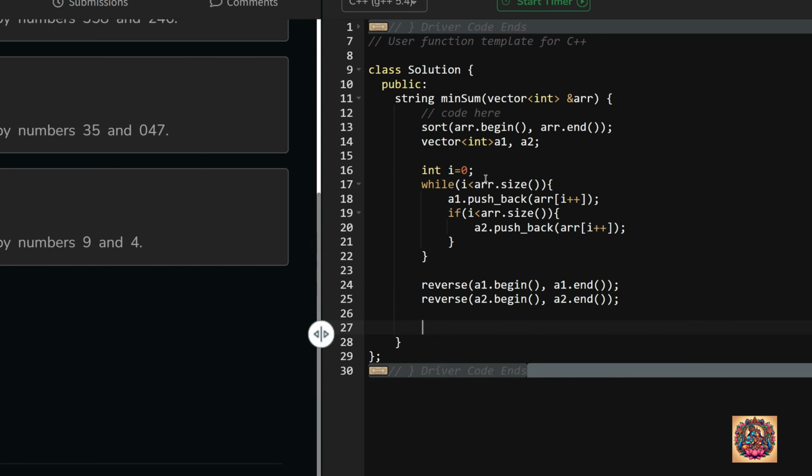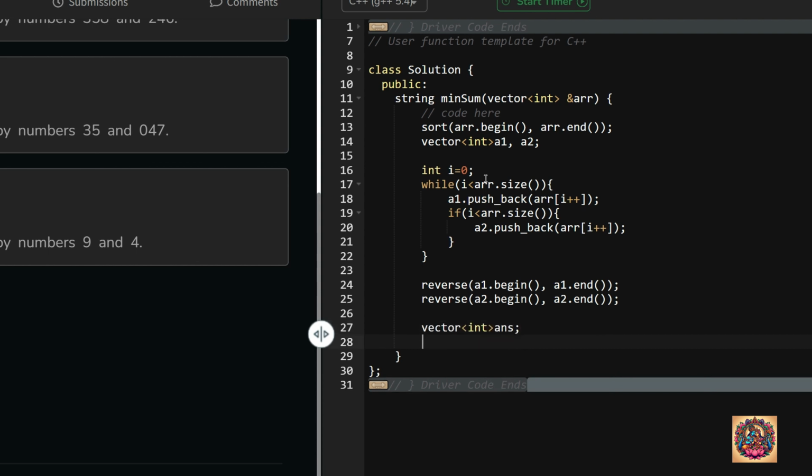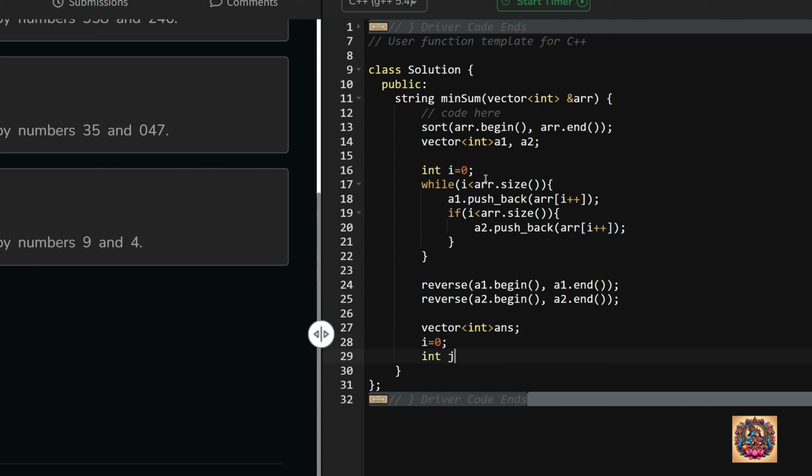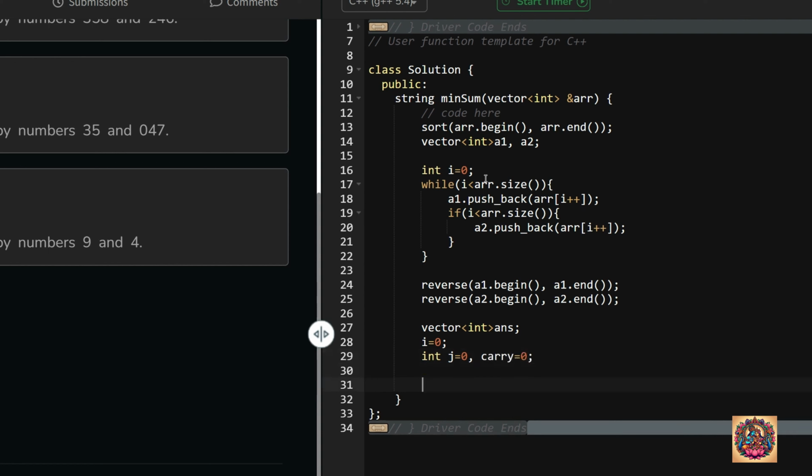Right? Reverse both the arrays, and now I will create an answer array which will help me calculate the sum, and then make it into a string as well. Right? i equals 0 for the first array. For the second array, j equals 0, and carry equals 0. Now while my i is less than A1.size and j is less than A2.size, what will I do?